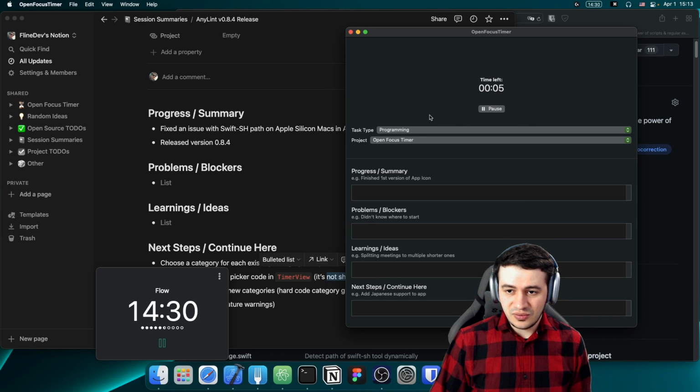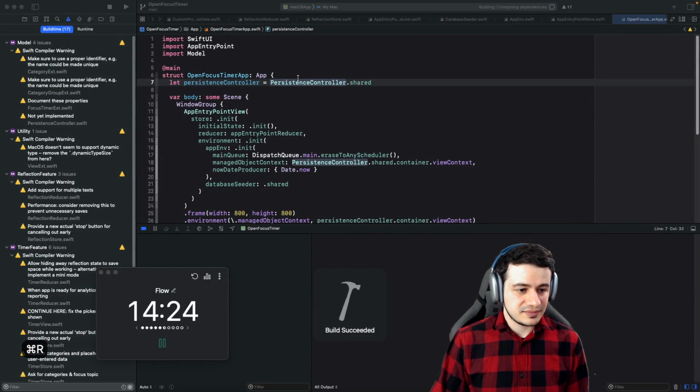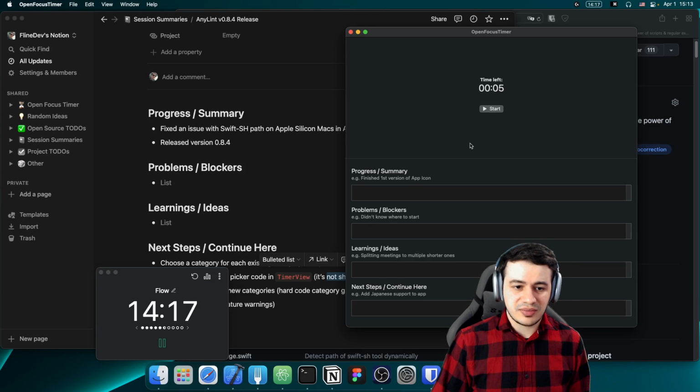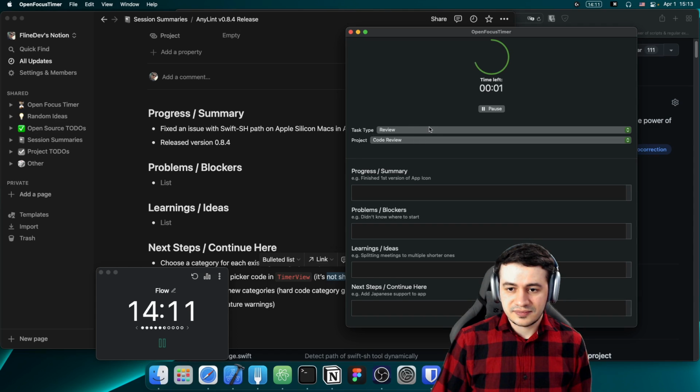Okay, so when I start a new one, I can always see them. Why didn't they show up at the start? So let me start the app again. Ducklet has been caught, nice. So there is nothing ongoing right now and it's not showing me the type. Let me see, task type review, project code review.